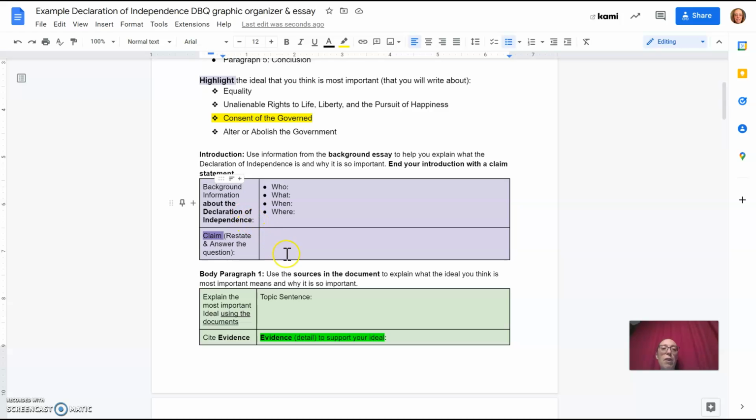And then here, I'm going to go down to my claim in the purple box. If you're on paper, just find the one that says claim. I always make the claims purple for those of you who are doing it digitally. So let's see. I'm just going to say consent of the governed is most important because, and then write down whatever your thoughts are.